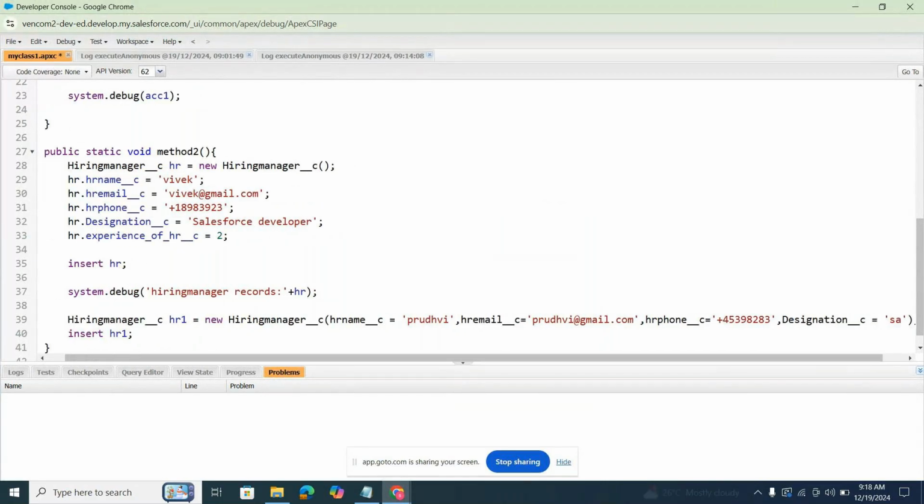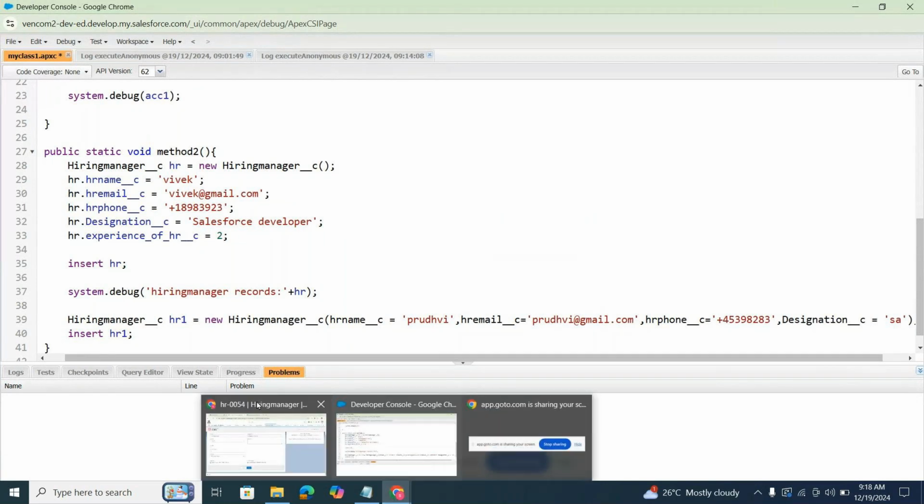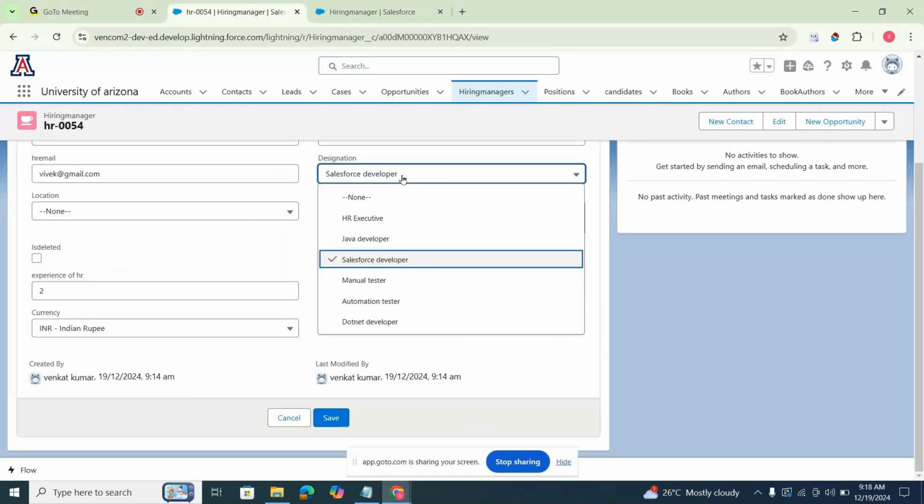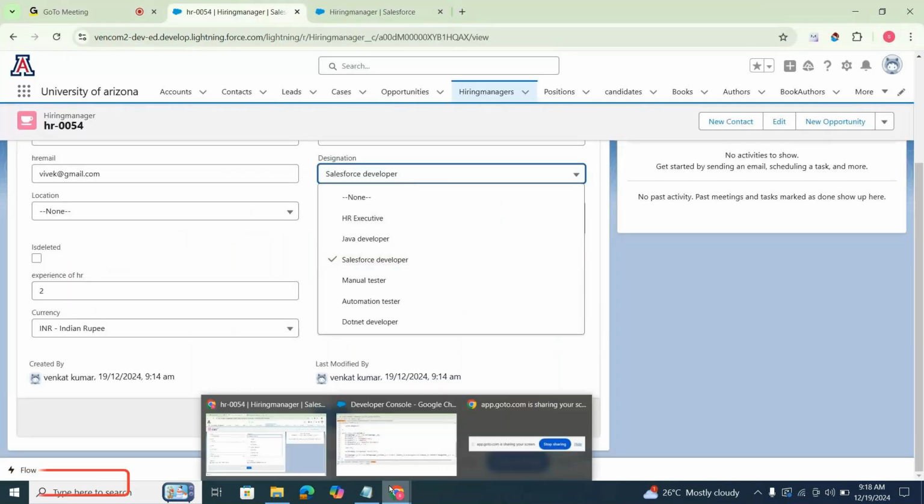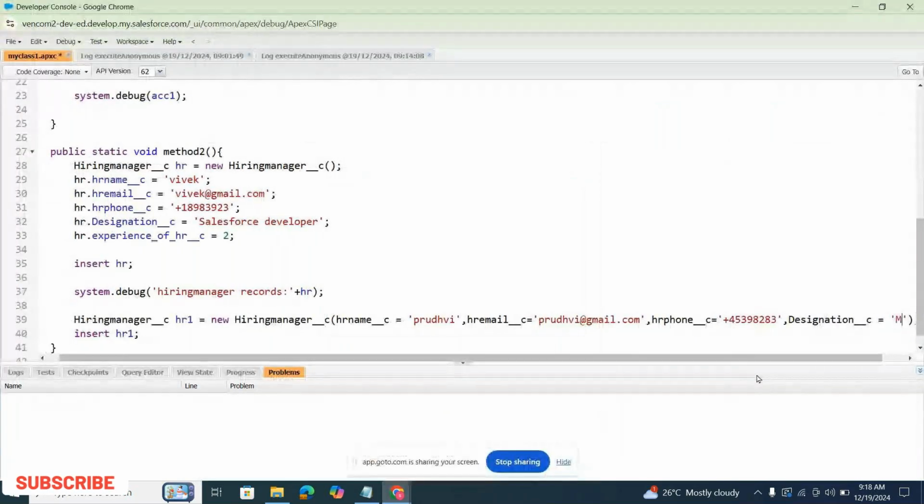Just let me try to mention what is presented. Manual tester. I'll tell you how this process works.